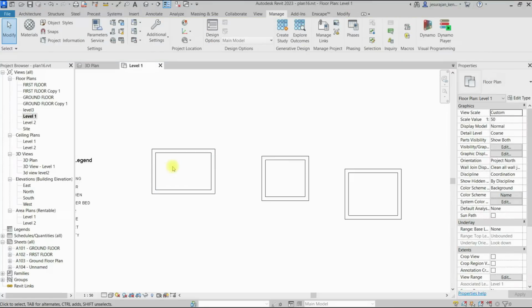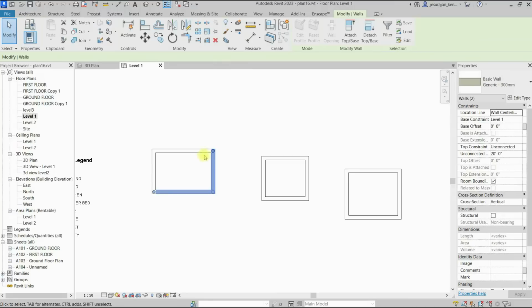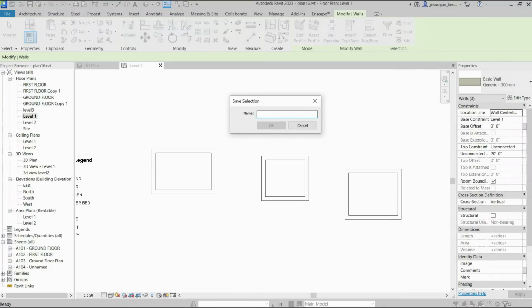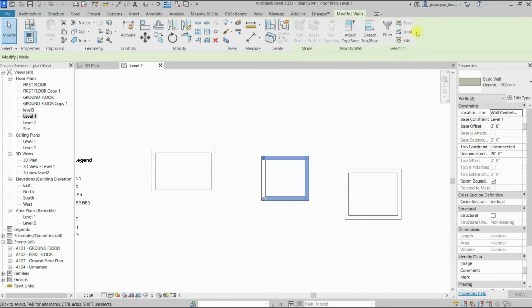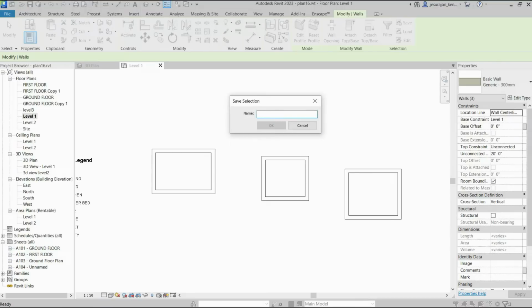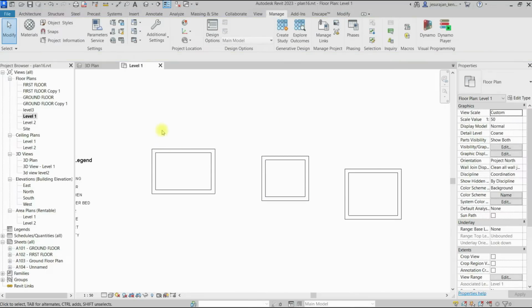I'm going to do some more selection filters. Let's select these two and this one, and I'm going to save this selection. Let's say selection 2, and I'm going to say OK. Then I'm going to select these 3 and save this selection. Let's name it as selection 3, and I'm saying OK. So now we have 3 selection filters.